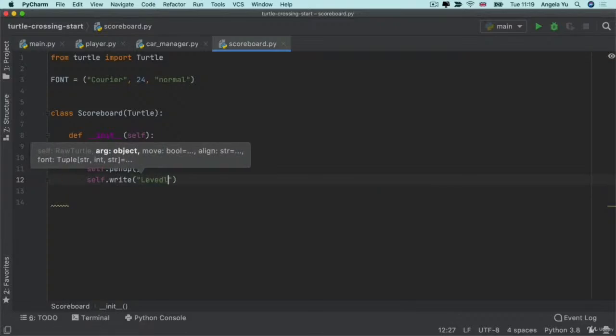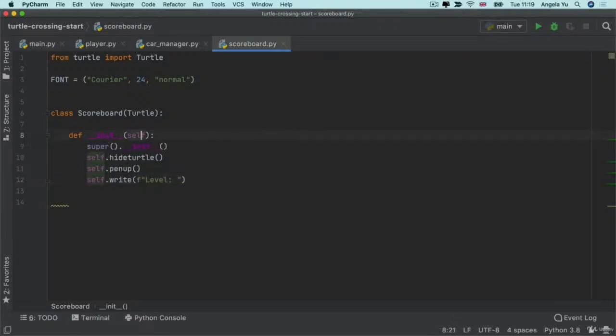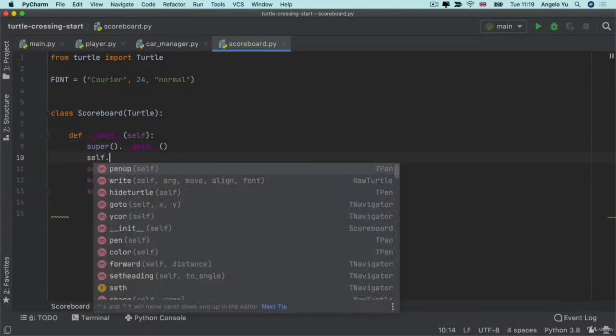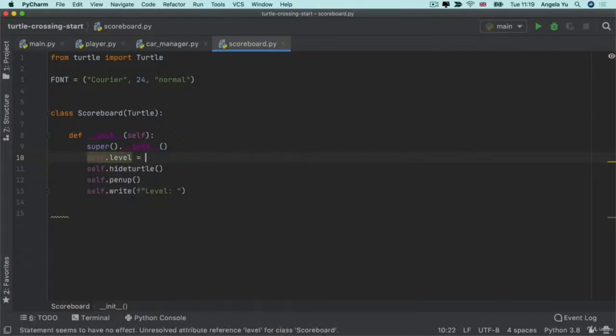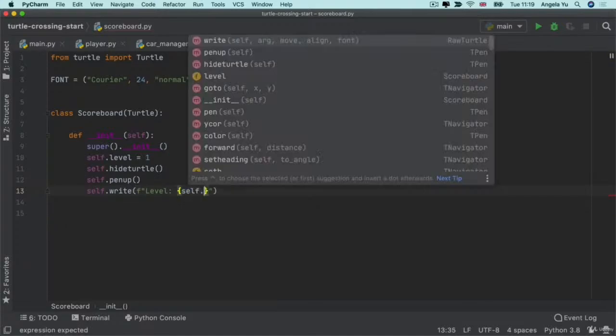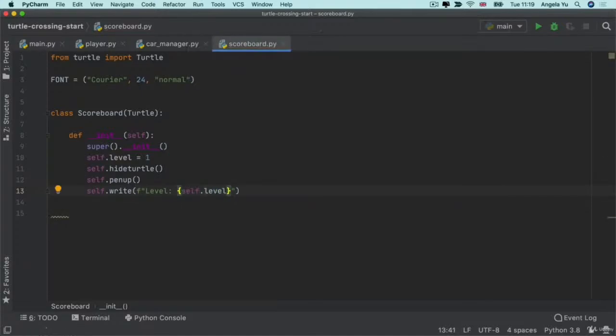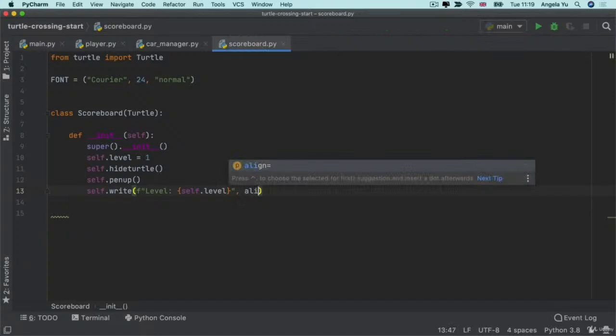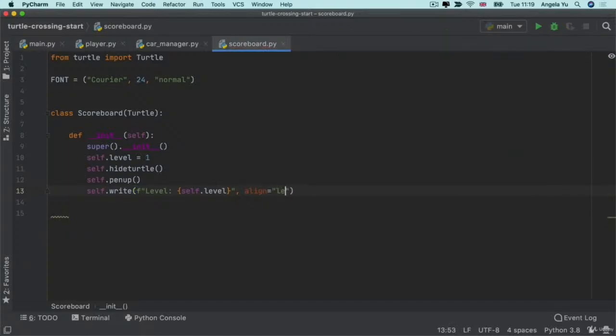And what we want to write is the level, right? So the current level that the player is on. In order to do that, we also have to keep track of the level. So let's go ahead and create a new attribute, which I'll call level, and let's start at level 1. So then we can insert this right here with self.level. And in addition to writing this text, we can define what we want the alignment to be. So I want this to be on the left, and also what I want the font to be. So I'm going to use this font that was declared up here as a constant.